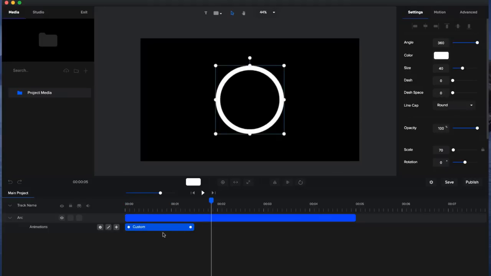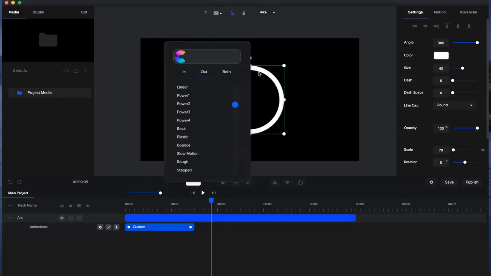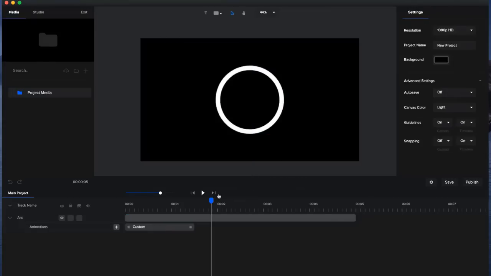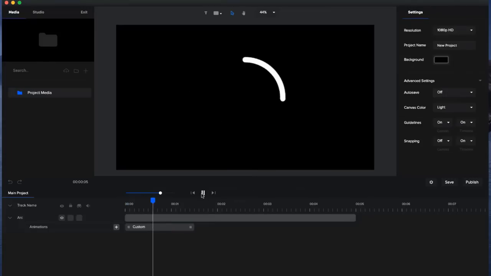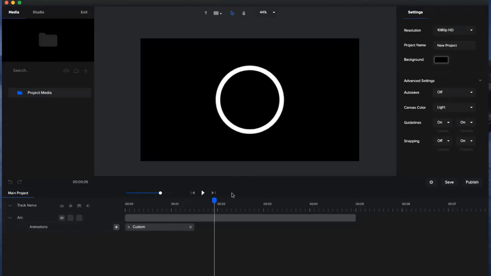Okay, now you can also right click on this and click on easing, and you can adjust the easing of this animation. So let's say I want to make it both, so that it animates in with an ease and also out with an ease, and let's just preview that, and that's looking really cool.